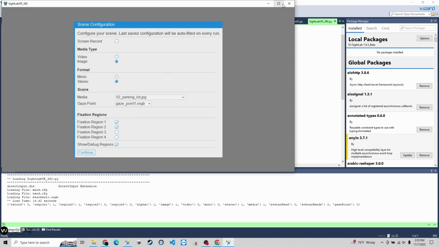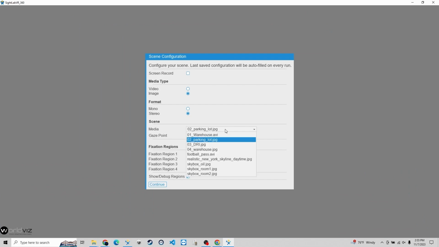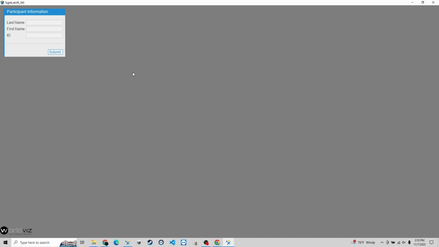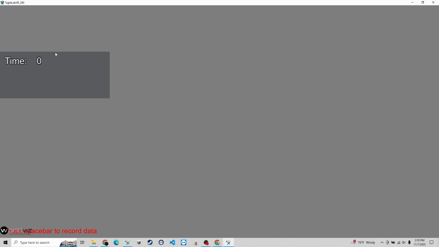This will open up this window, and here you could also select different kinds of media files, but for now we will just use the parking lot picture. Click continue to start the scene and then submit. So here you could also input, of course, your participant information to then have the data linked to a participant, but we won't do that right now. We will just click submit and then press spacebar to start.